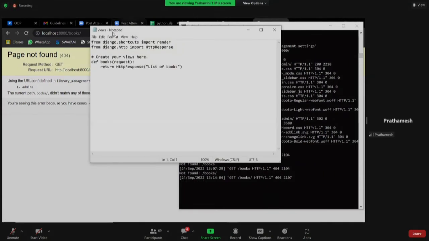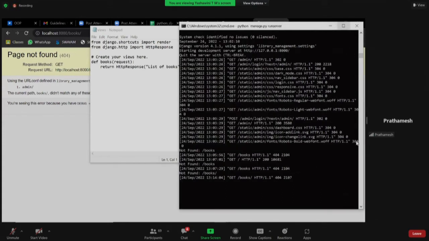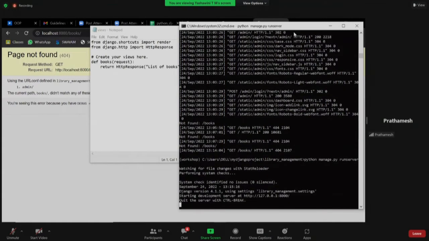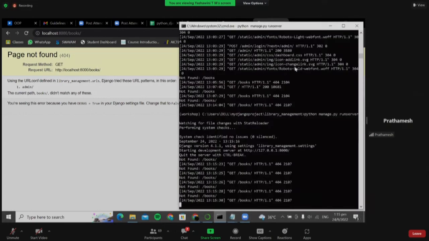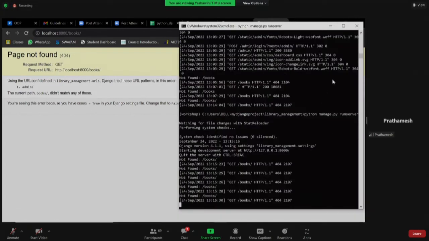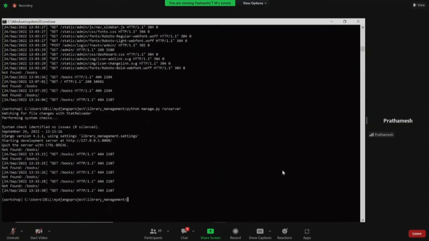Okay, before that, can you go to the terminal that you had shown me right now? Can you do Control C? Yeah, can you press up arrow and again run? Yeah, run server. Okay, now can you refresh the web browser, localhost books? Same error? Yes, sir. Okay, can you go to the terminal? I think it's better to see everything from the, yeah, Control C, Control C.